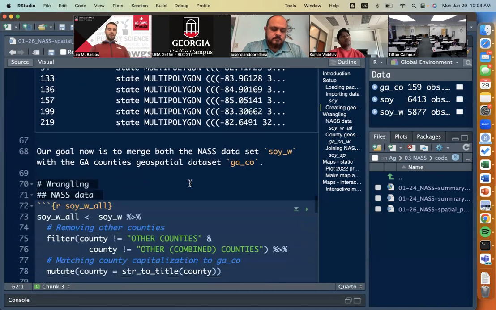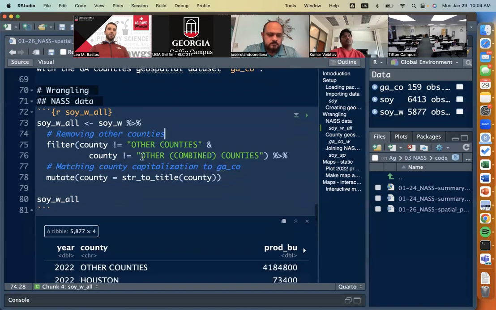So now if we go back to the chunk that I was showing you, that's what we're doing here. The first thing is I'm filtering where county is different than other counties. Some years it says other counties, other years it says other combined counties, so it has these two levels under that county column that we have to remove first, and we're removing them right here. Before, we did a filter that was equal to some value; now we're doing a filter that's different than. The way that we code that is by using the exclamation point: instead of a double equal sign, we use an exclamation point followed by an equal sign. This means different.